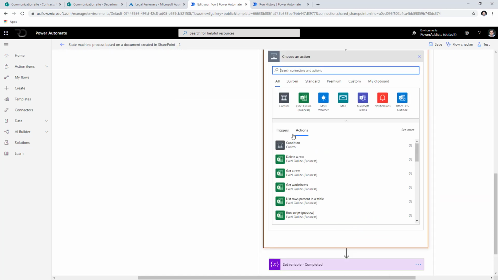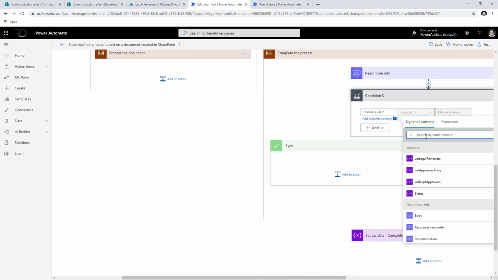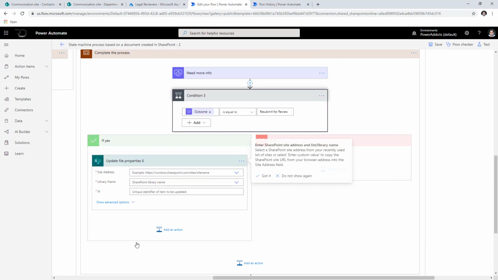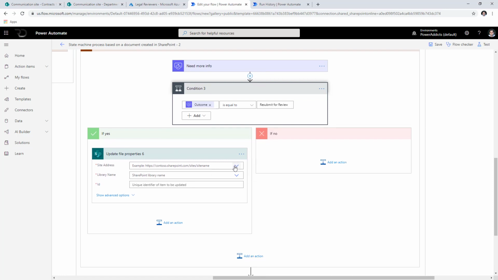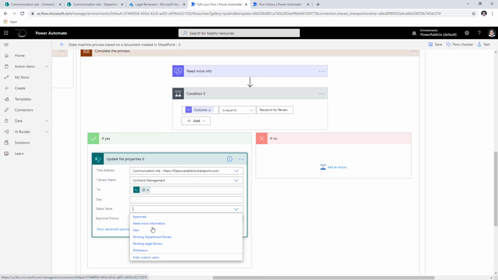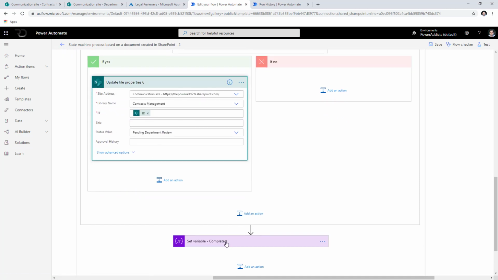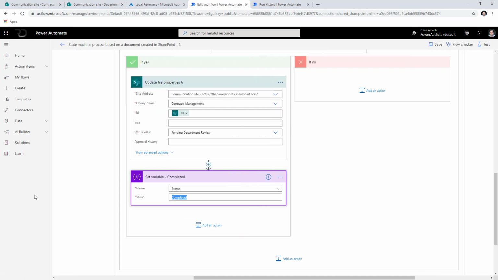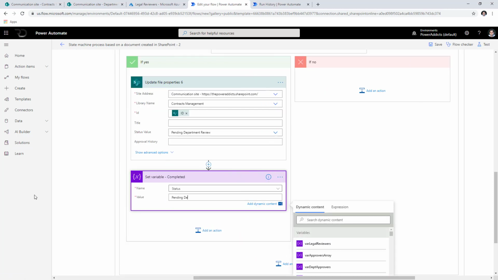So we'll go ahead and add an action. We will add a condition to check the outcome. And if the outcome is resubmit for review, that means we need to start the department review again. So I will update the properties of my file once again first. We will update the status to pending department review. And also the status variable, we will change this to pending department review. Why? Because we want the state to change again.